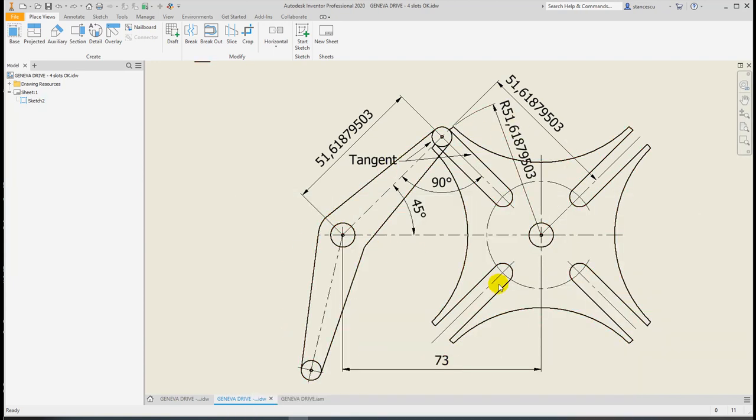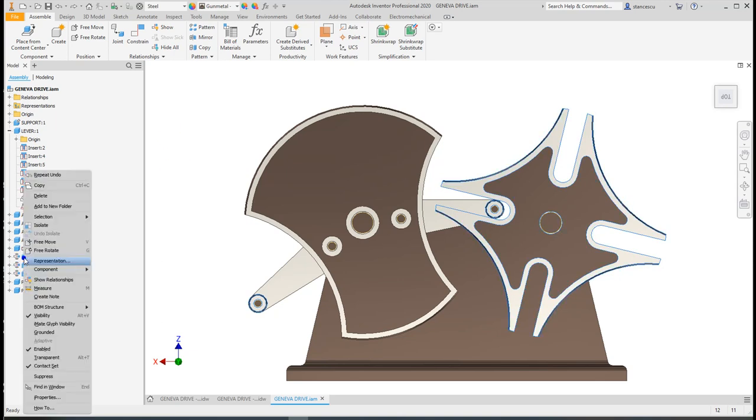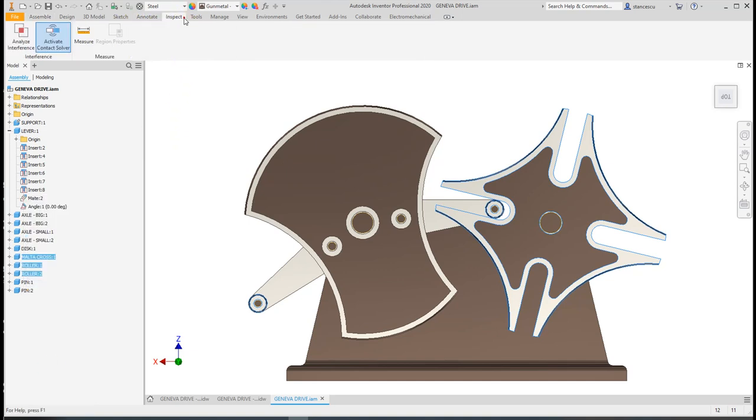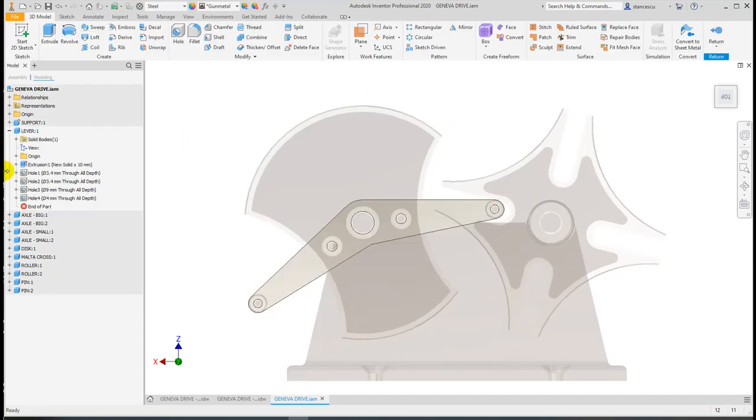Then let's make these modifications to shorten this arm, to lengthen this arm from 51.5 to this value, and to change this one to be the same with this one. How can we do this? We go here, we renounce to all that settings to have no problem with the movement. So we disable contact set, and from inspect we disable activation of contact solver, and we go to this part, double click on it, and let's modify its sketch.